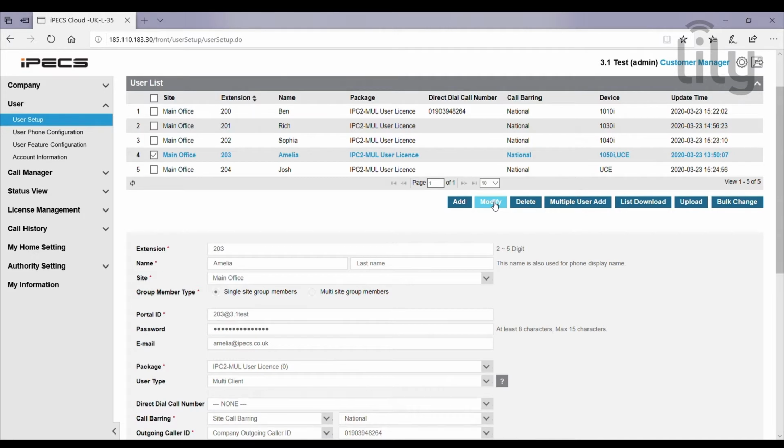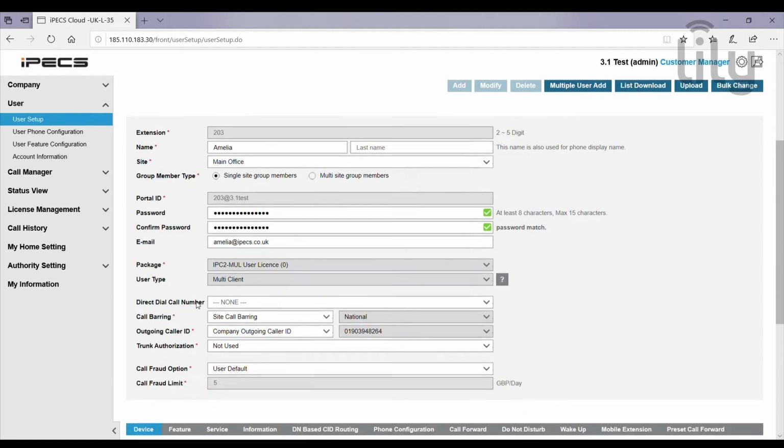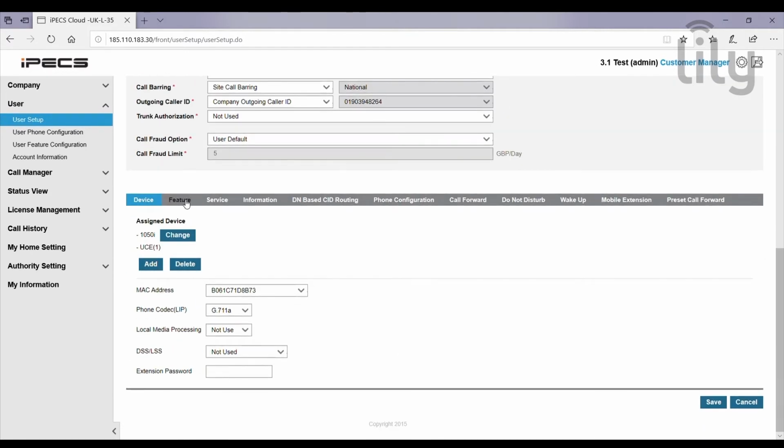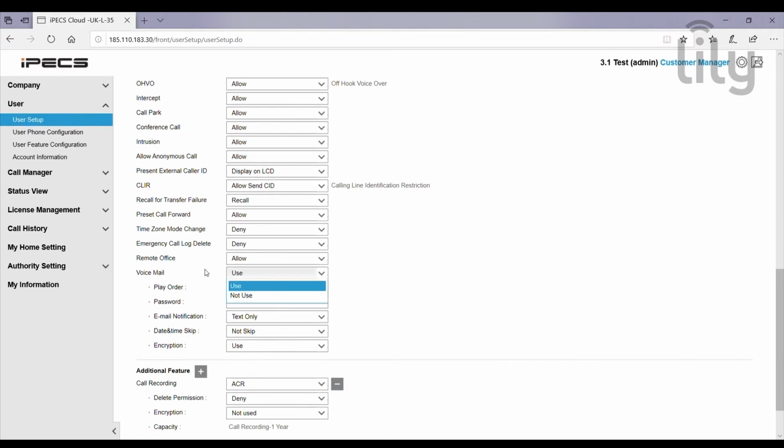First of all, select the Modify button and ensure you have typed the user's email address into the email field here. Then scroll down and select Feature. First of all, you need to make sure that voicemail is set to use, so that user has voicemail set up, and enter the password which you can get from your system administrator into the password field.